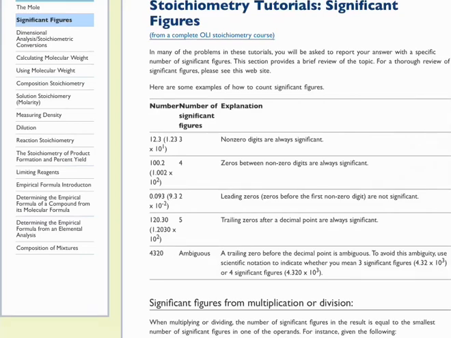In this video, we're going to go over significant figures. One of the things that I recommend is that you take a look online at this stoichiometry tutorial, significant figures. The link to this tutorial can be found on Blackboard, in the folder for Chapter 1 under Resources. Take a look at this because all of the rules that we're going to go over are already on here, so I'm not going to rewrite them.